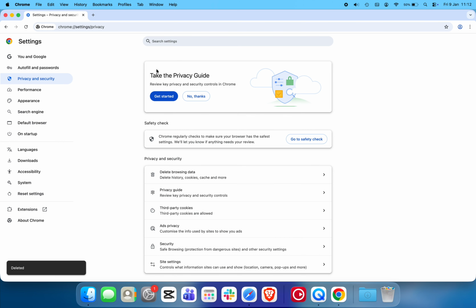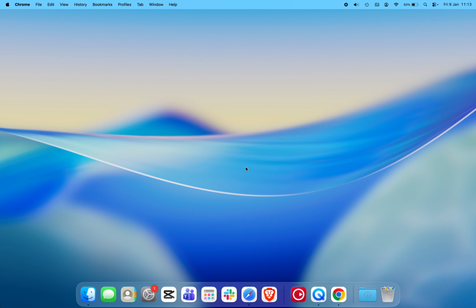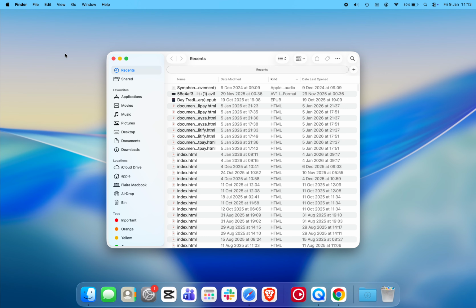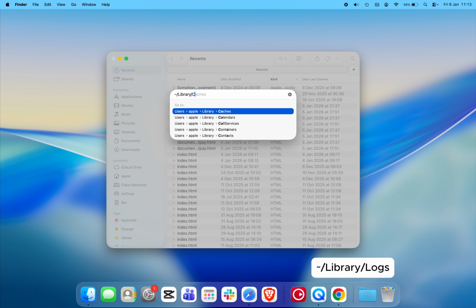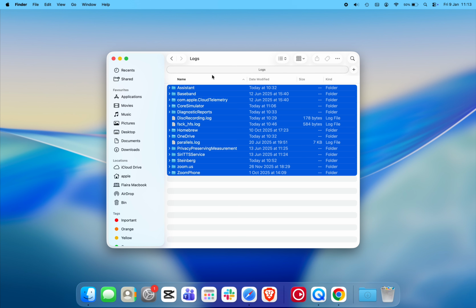Now let's remove temporary files and log files. Open Finder, click Go, then Go to Folder again. Type ~/Library/Logs and delete everything inside that folder.